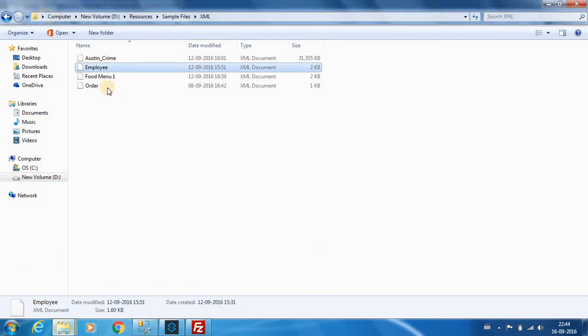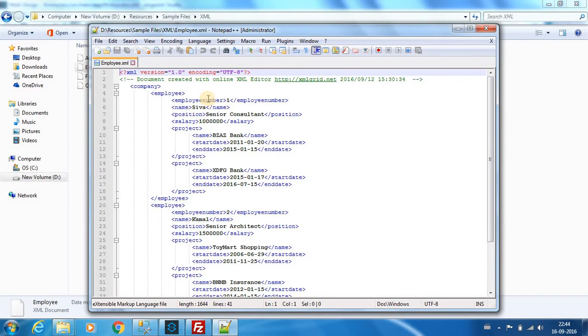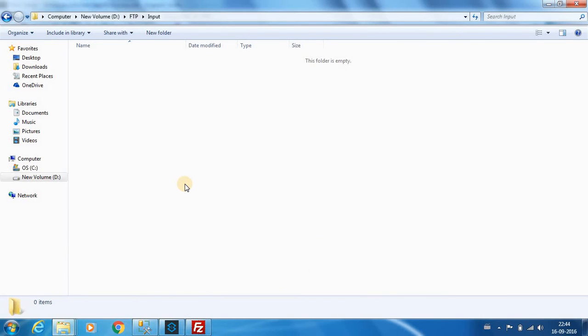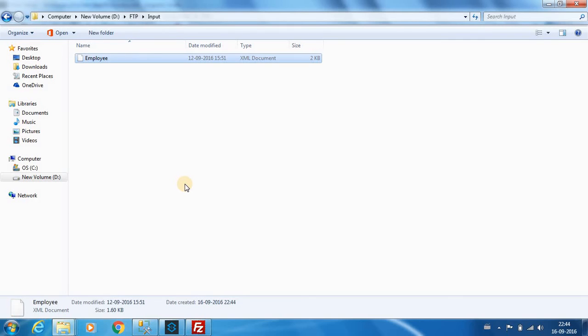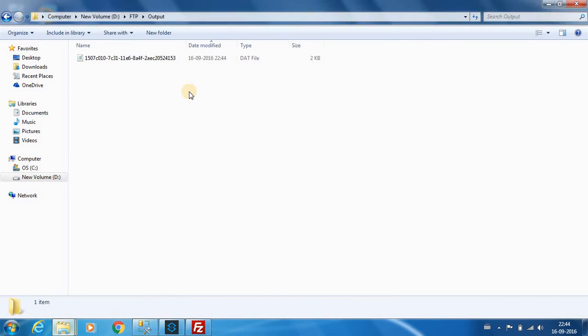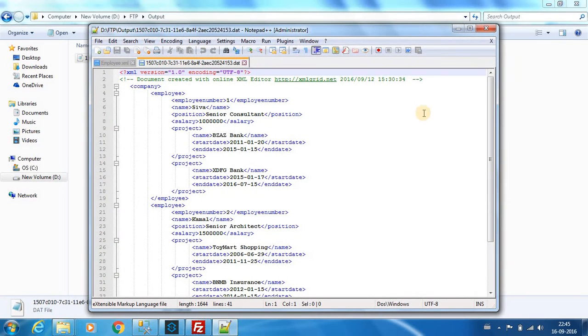Now what we can do is take a sample file. We can take this employee sample, which provides the details about 2 employees. I will copy this file and place it in the input folder. The flow has picked it, and you can see it has been outputted to the output folder, the same file.